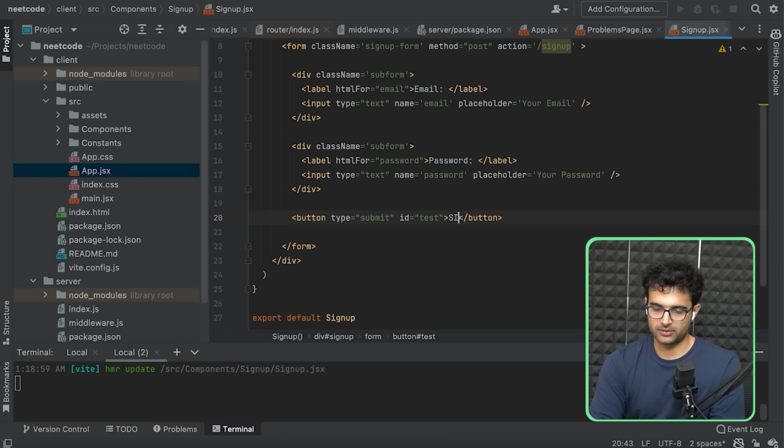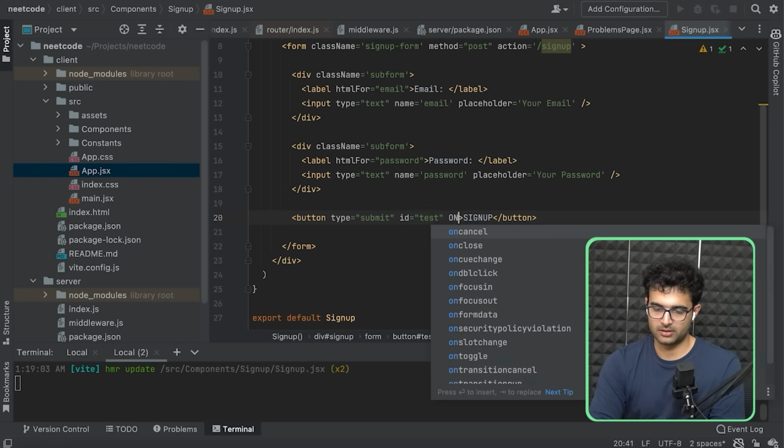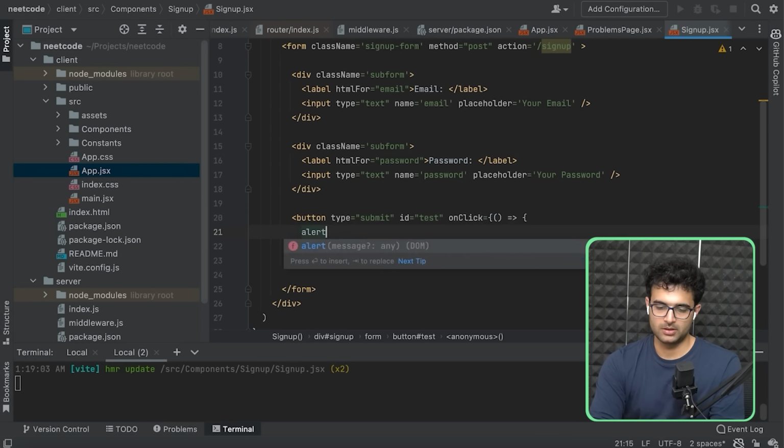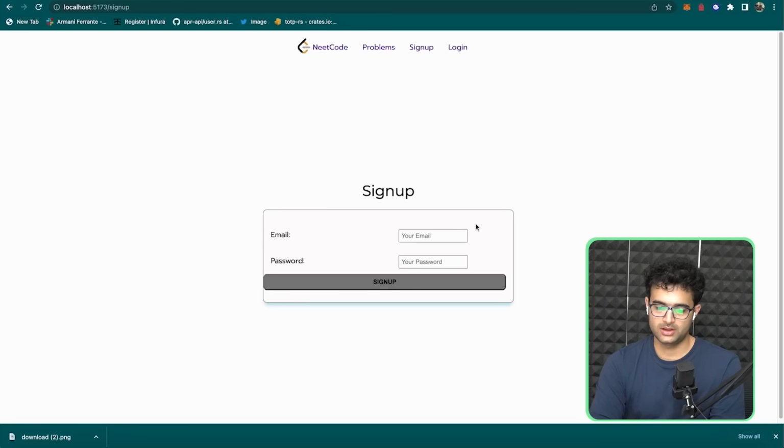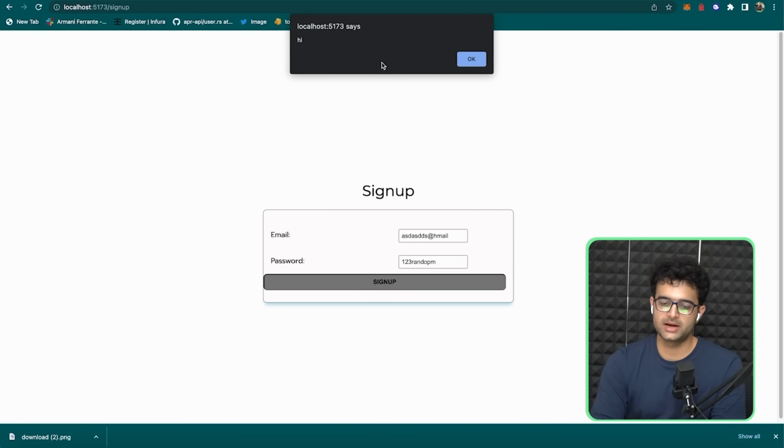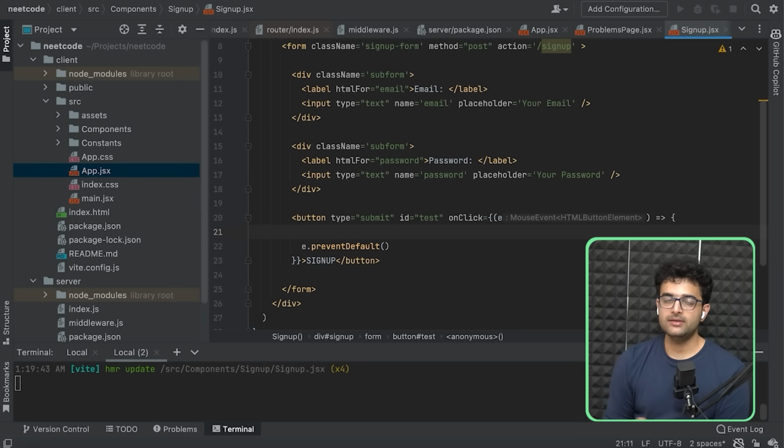Sub next sign up and then onClick equal to alert hi. Okie dokie. So now I have a form where I can put in an email, I can put in a password, and then I can click on the sign up button, which right now alerts. What does it need to do? It needs to send a request to our backend to sign up.